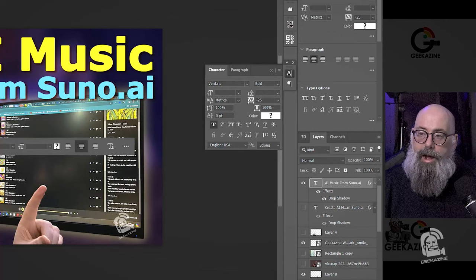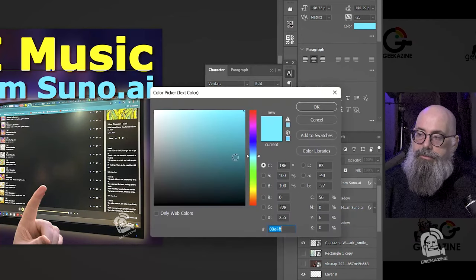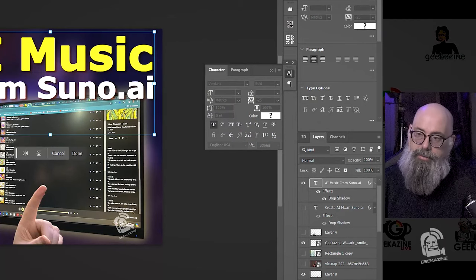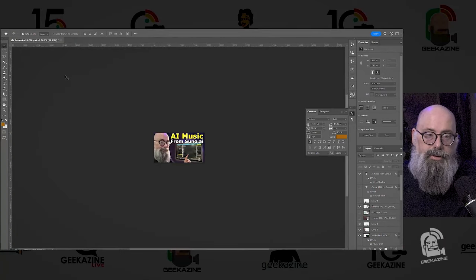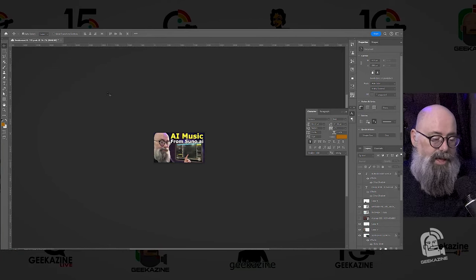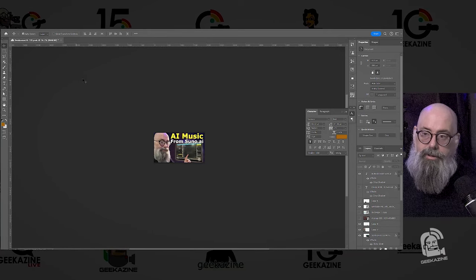We've been working on the text here. And I bet you if I made the text even bigger, that would make a difference. So let's go ahead and make the text bigger. You can read AI music, maybe not from Suno AI, but we could definitely fix that a little bit. And we would fix that by, well, let's do this one first.